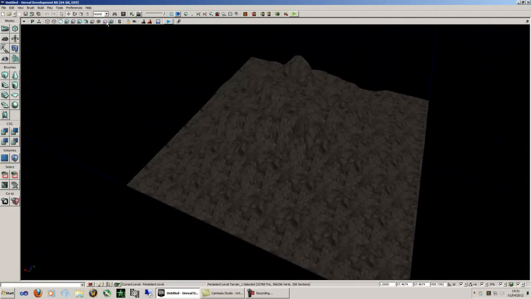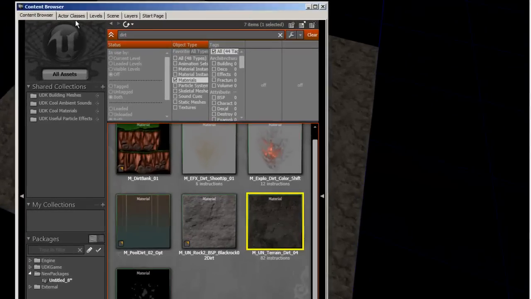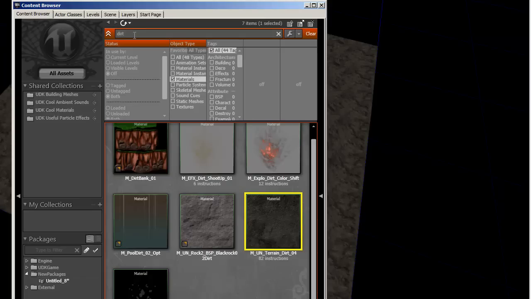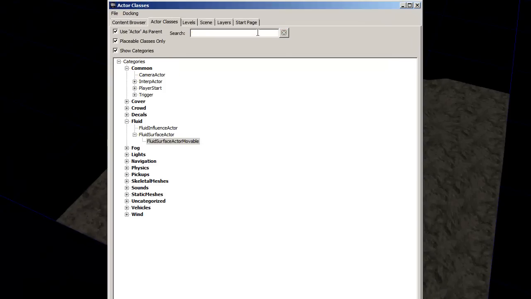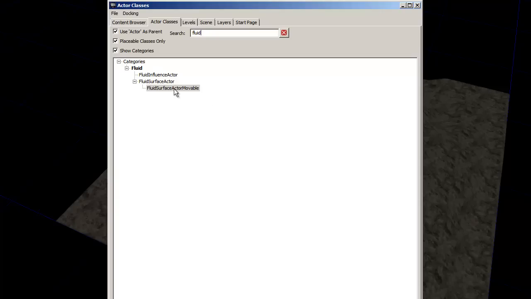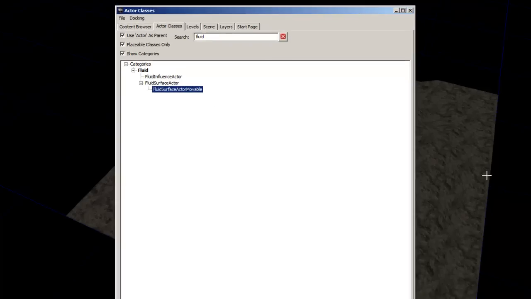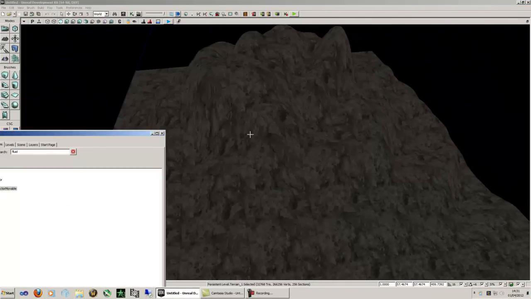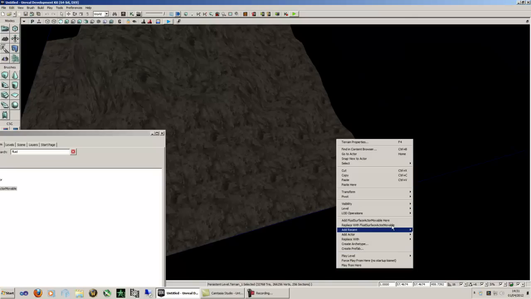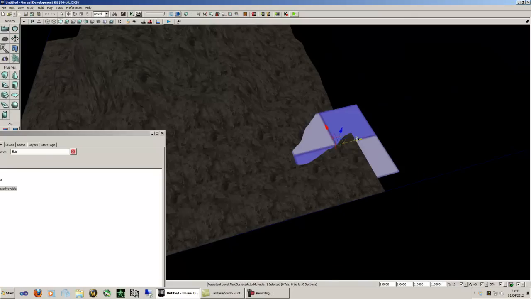So now what we're going to do is add some water around our island. To do this, we're going to go into the content browser, then click Actor Classes, and look for Fluid, which is either in Fluid over here, or you can just search for Fluid if you can't be bothered to look for it like me, even though I've already got it open. So we're just going to click Fluid Surface, Actor Movable.